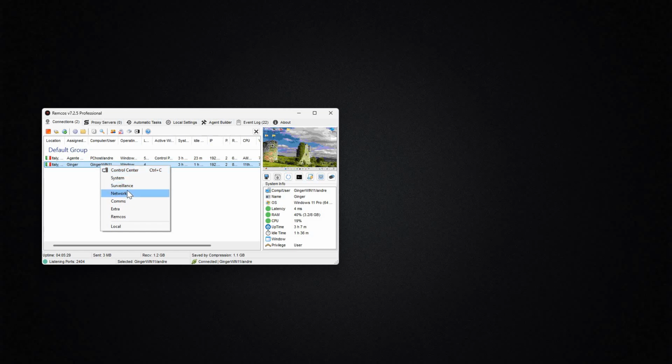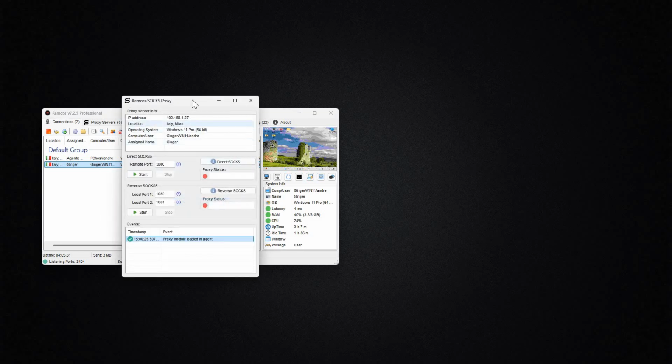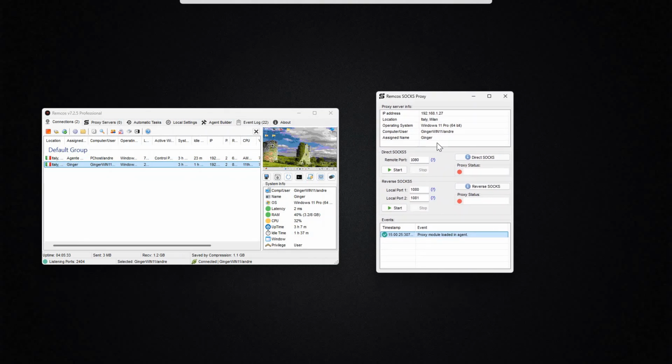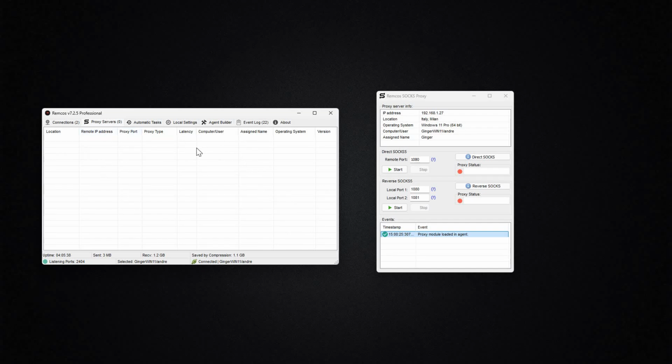Another powerful function of Remcos is its proxy. With proxy, you can tunnel your connection through the remote machine, bypass geographic restrictions, reach resources that would otherwise be unreachable, and operate from anywhere in the world as if you were physically there.